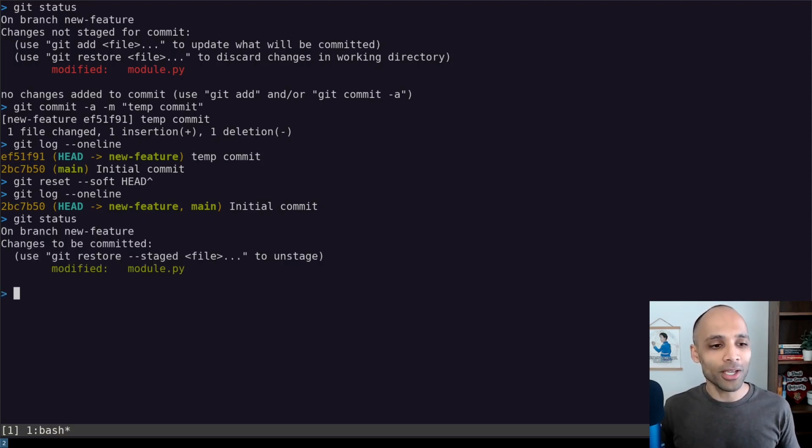And if we look at git status, we'll see that our module.py has been modified. Great. So it does the same thing. You can clean up the work and make a formal commit later. But I don't know about you. Git reset --soft HEAD^ doesn't exactly roll off the tongue. I had to look that up. Can you believe that? So instead, it's much simpler to just use git stash.